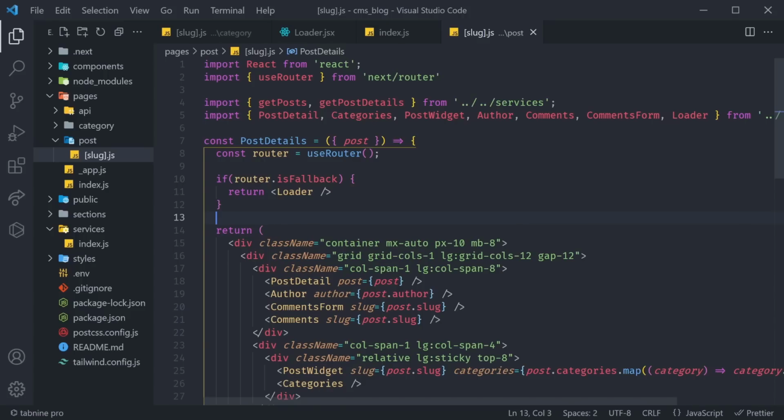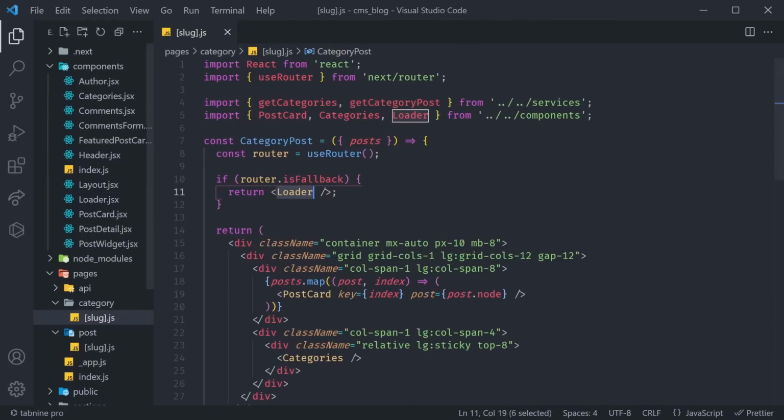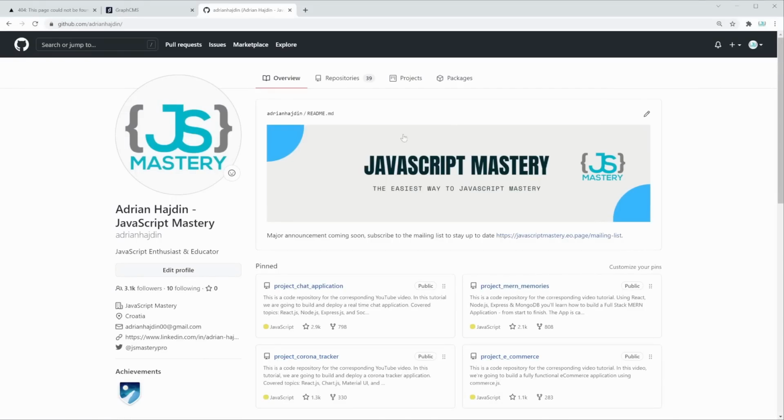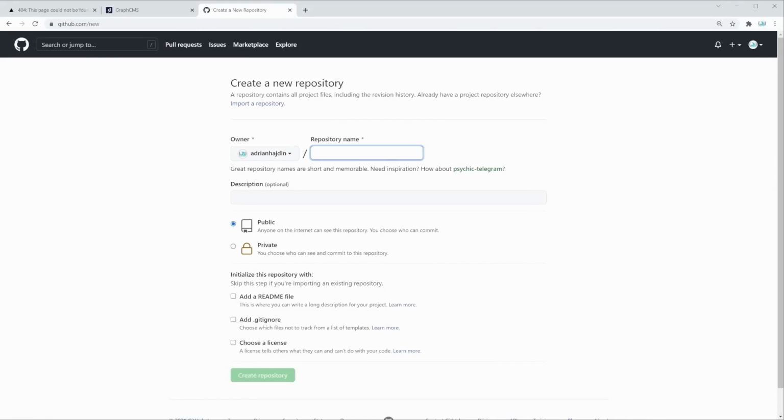So let's go ahead and close all of the files and folders. And the first thing we have to do is create a new GitHub repository. To create a new GitHub repository, you can go to your GitHub and then at the top right, you can click new repository. Let's name it something like GraphCMS_blog. That's going to be enough. Of course, you can call it anything you want. And then you can click Create Repository.